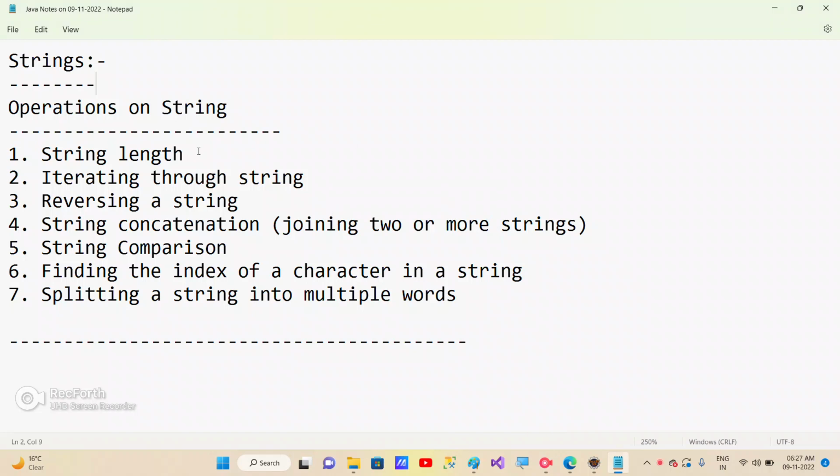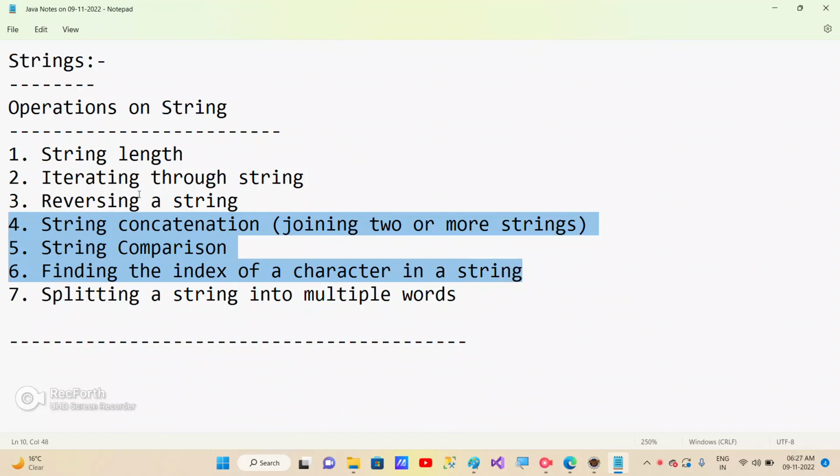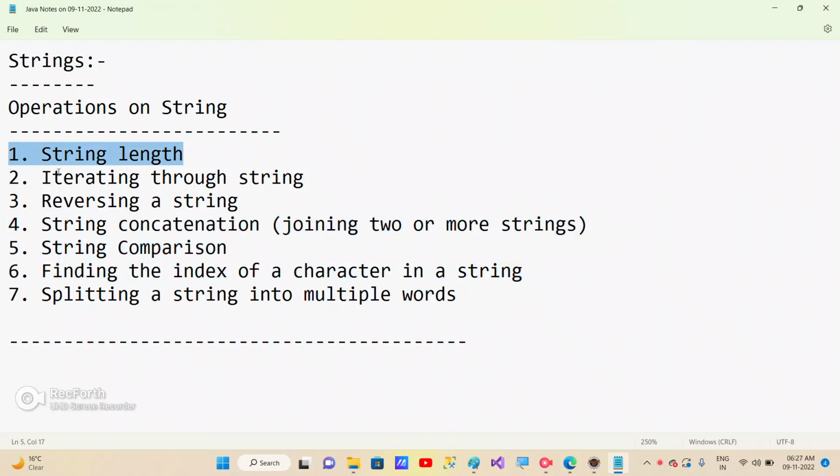Yeah, guys, let's get started with the strings. So, today we are going to start with string concatenation, comparison, and index of a character, how to pick up the index of a character from a string, all these things. And in the last session, we have seen what a string is, how to find out the length of the string, iterating through the string and reversing a string. So now we are moving to this part called concatenation.